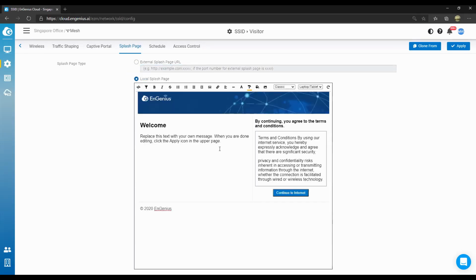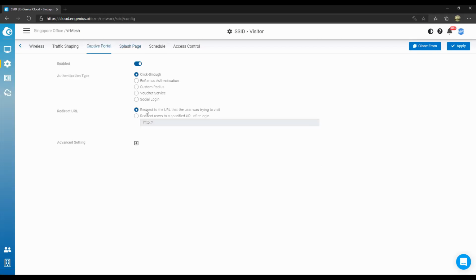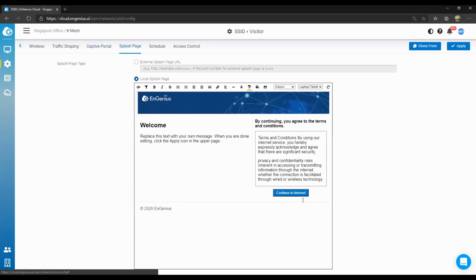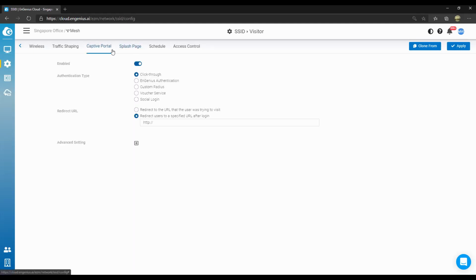Or if you just want them to have a simple redirect page, you can enable local splash page, and then after they click on continue to connect to the internet, you can redirect them to a specific site. This is where you can type in your homepage. If you have your own website, or if you want to direct them to your own Facebook page, you can type in your Facebook URL right here. Once they authenticate on your system, they'll be brought first to your Facebook page before they can proceed to browsing where they want to go.